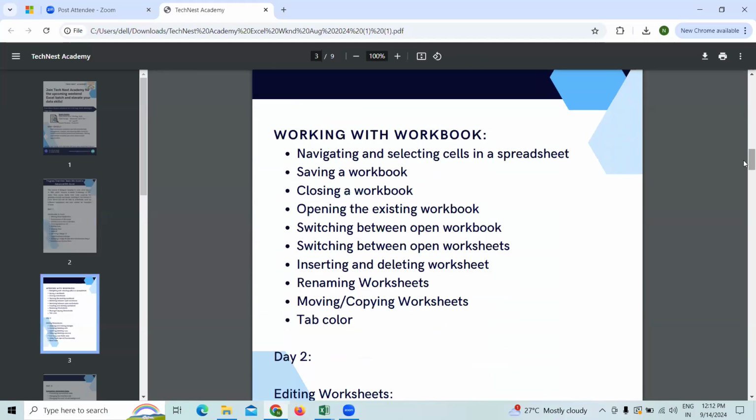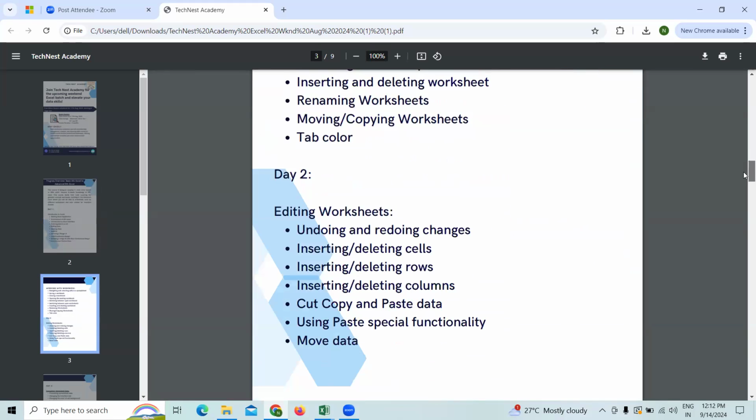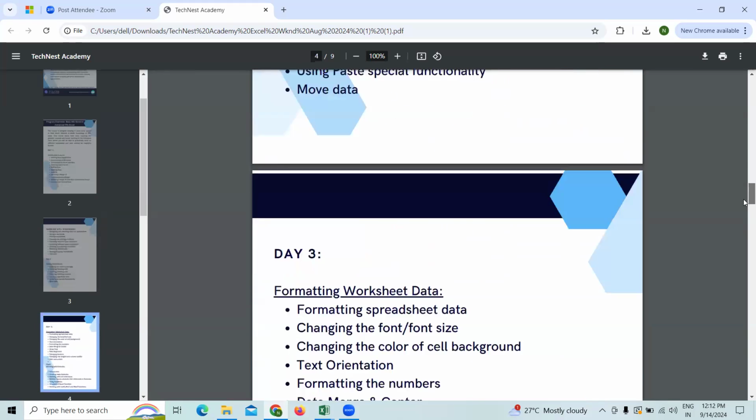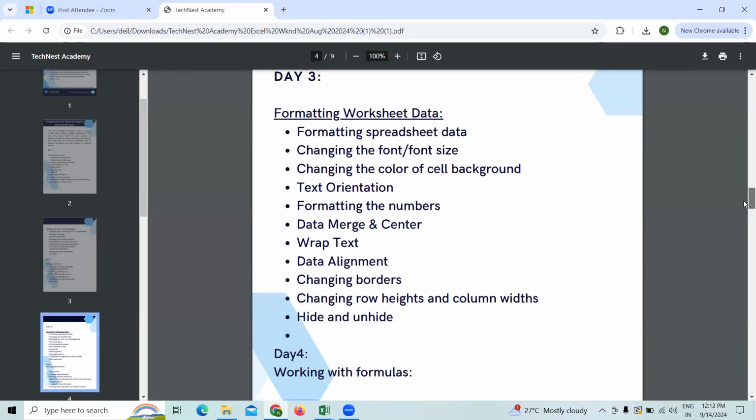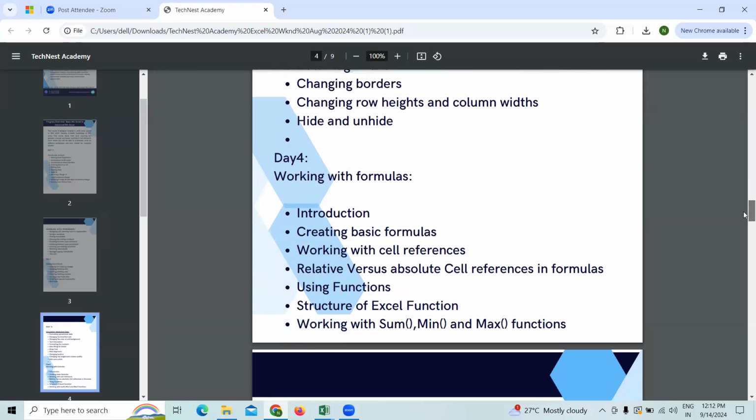And also in day one, I will start with the workbooks, how you have to navigate within the workbooks. Going further, on day two we have editing worksheets. Day three, we have formatting the worksheets. Then we have formulas, which are the basic formulas. Then we will go to advanced formulas.